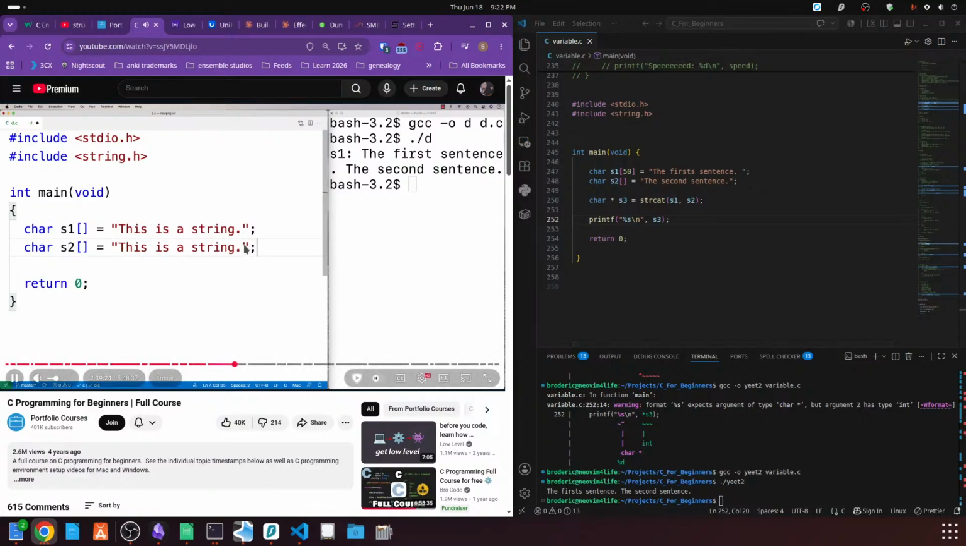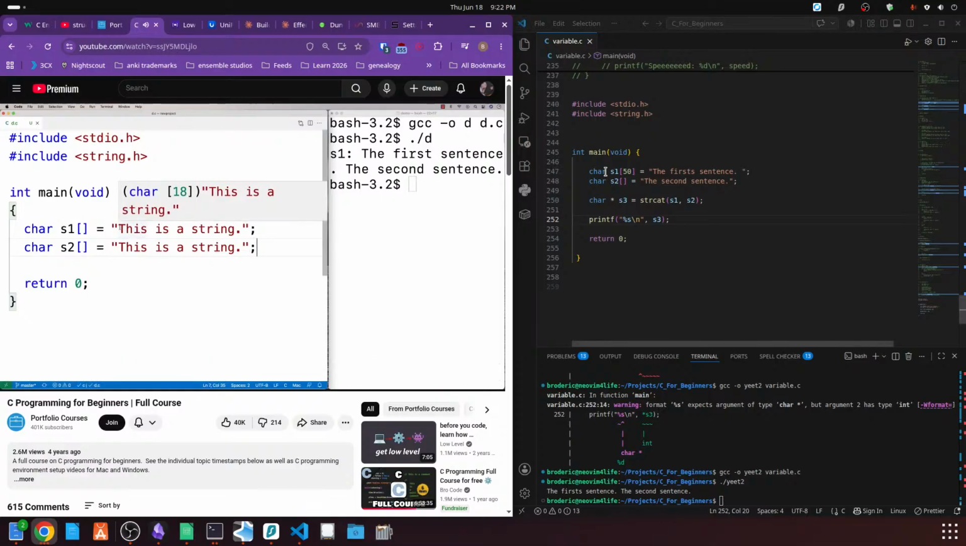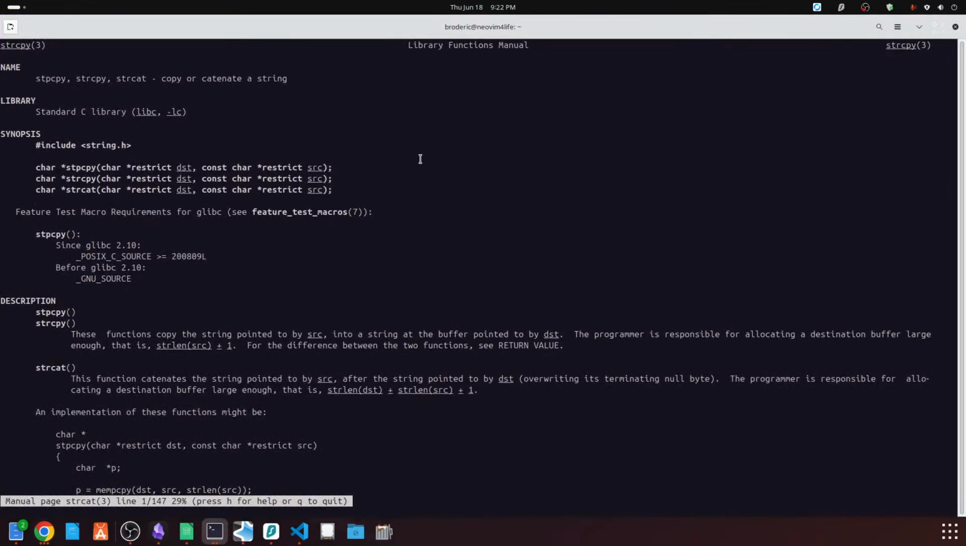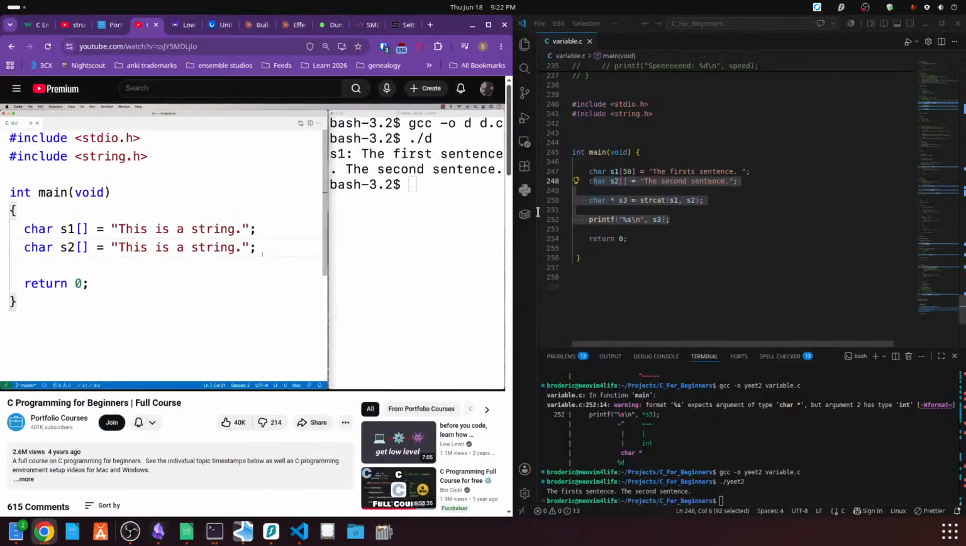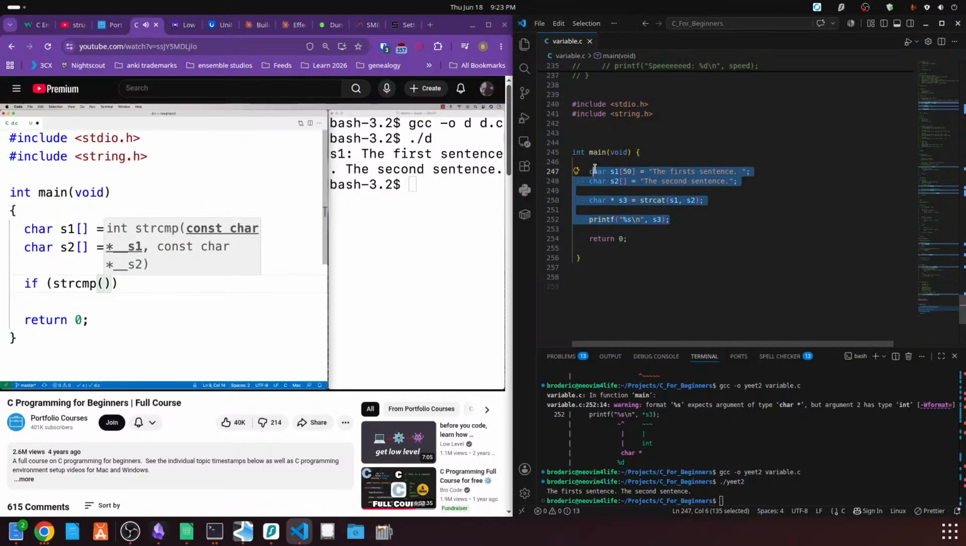If I want to compare two strings for equality to see if the characters in one string match the characters in the other string at each index, that's what strcmp can do. Wait, let me find which one. It compares two strings, and it'll return 0 if they're equal. So I could say, like, if strcmp s1 s2.